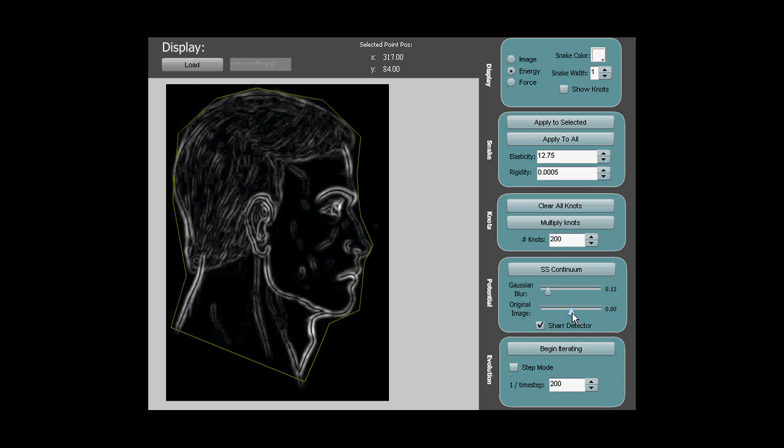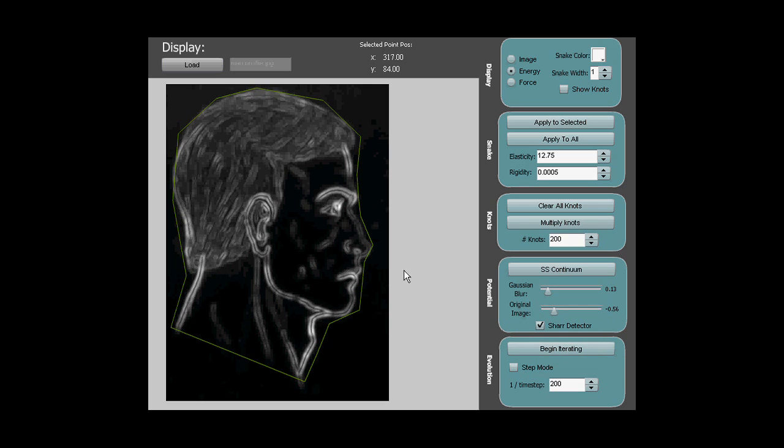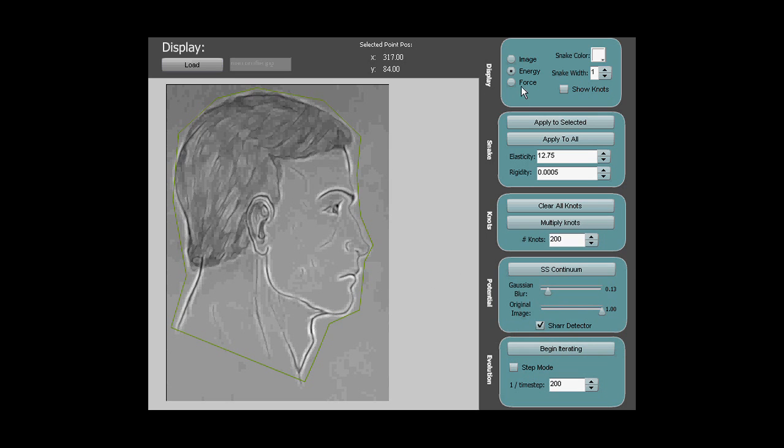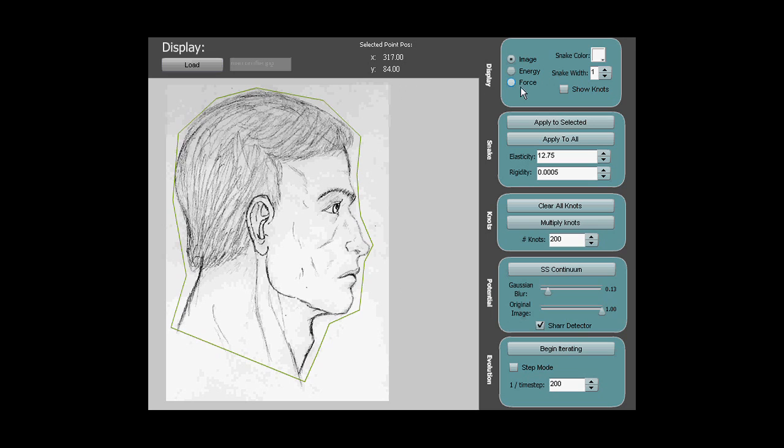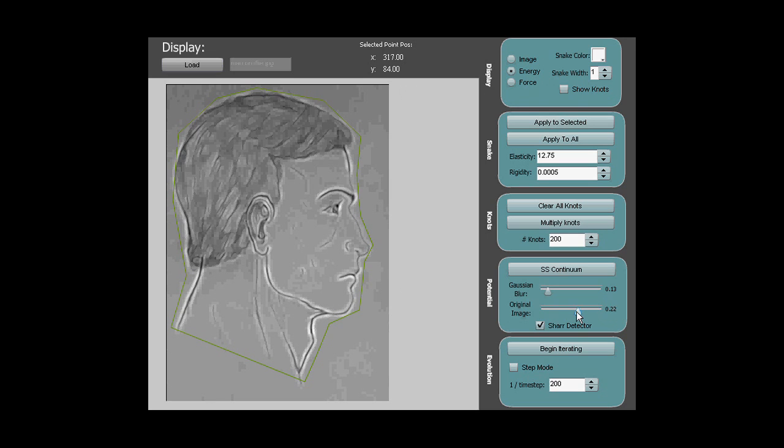The other thing that I can do is add what's known as the line functional. The line functional is basically the original intensity of the image, which is added back into the potential function. I can either add a negative value, which will show up here in just a second, or I can add a positive value. After recalculation you can again see that this is the image and this is the energy, and you can see that the grayscale value of the image itself, the intensity, has been added to the potential function. Right now I'm just going to leave that at its default, which is 0.